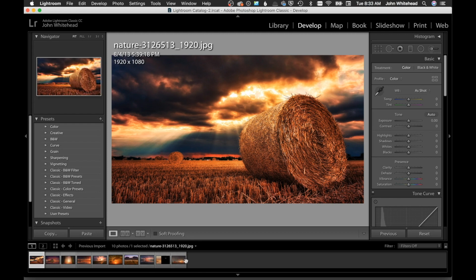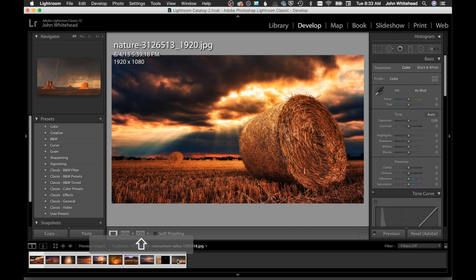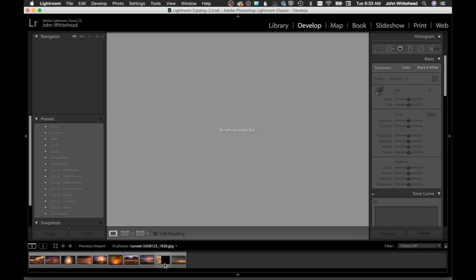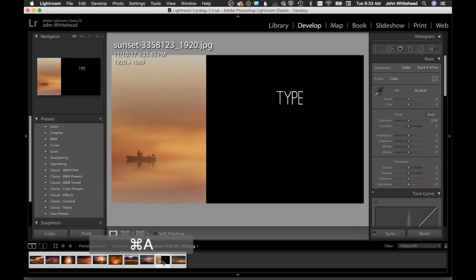On a Mac, I'm holding down Shift and click. Basically, I want to select all images. You could easily come down here and just hit Command A, which will select all as well. Be Control A on a PC.